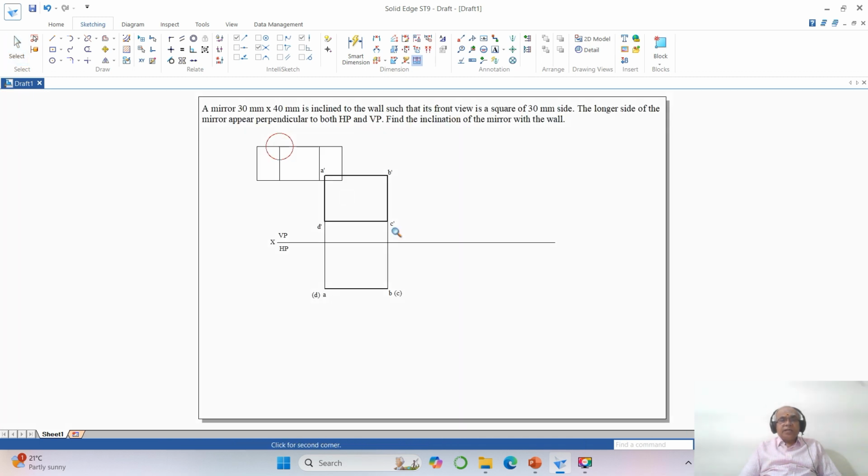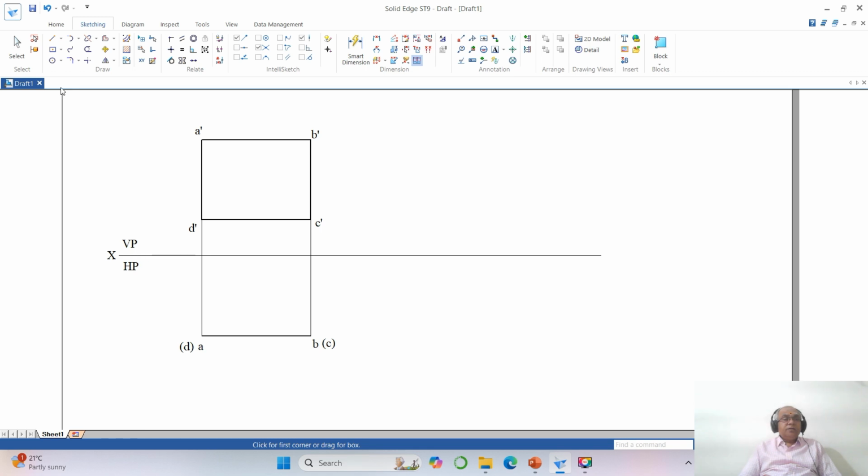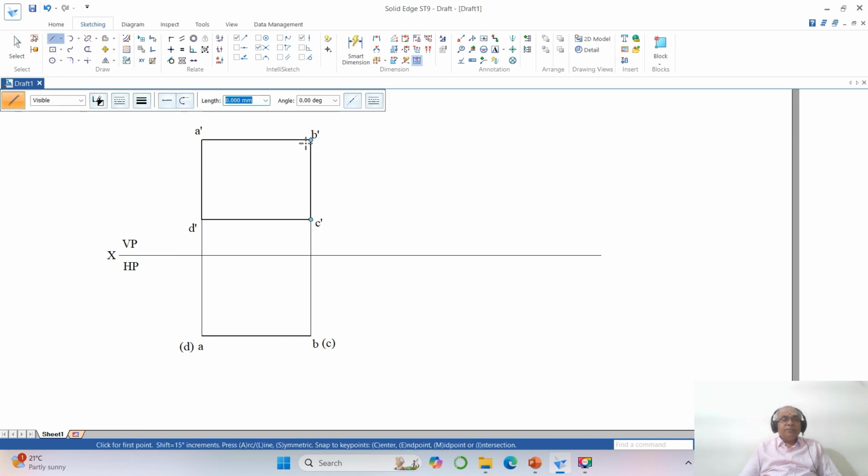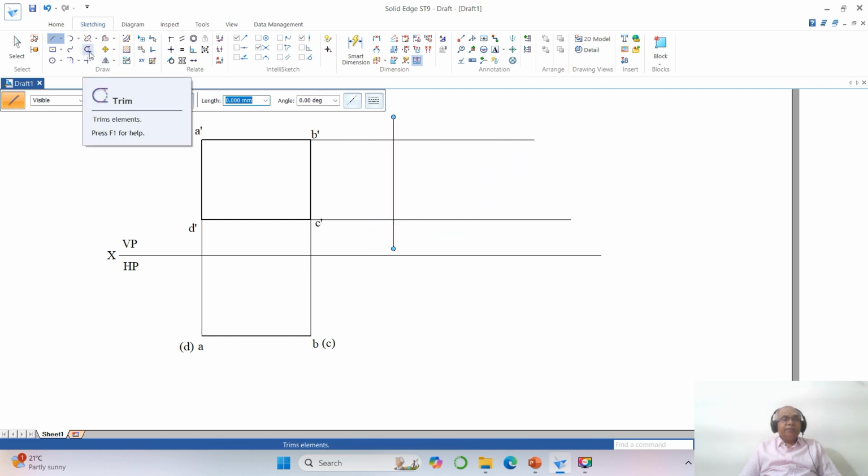Now you go to the second position. How to do that? Draw a horizontal projector from this line till here. Similarly from here you take this and draw this. Then I will take any arbitrary point and draw a vertical line. And now we go for trim.